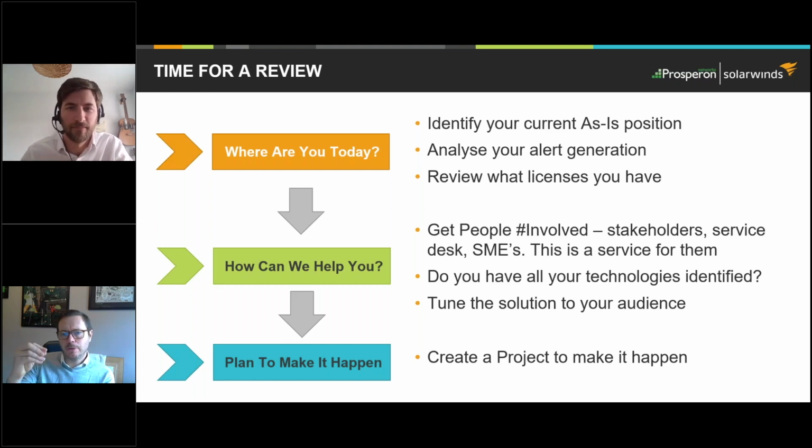Okay, and so last slide, I promise. This is just an overview of where you are today. Very much off the back of what we've just said, what is your current position? Identifying where you are today and where you would like to get to gives you visibility of the path you need to take, where you need to look at improvements, where things are not working quite well for you. And a lot of that is going to be things like alert generation.